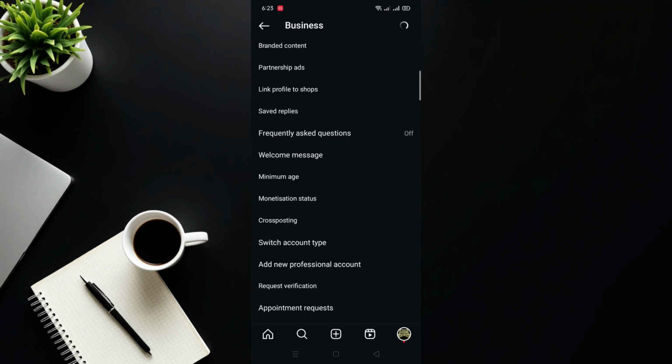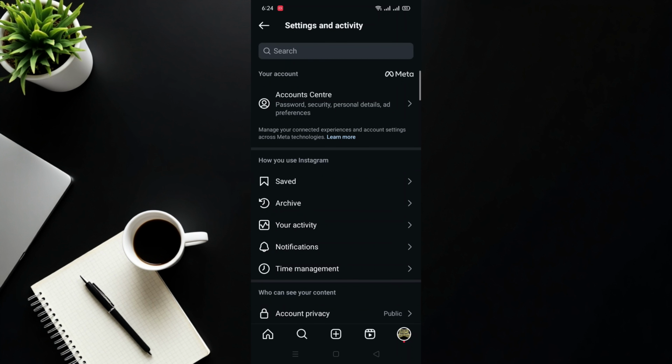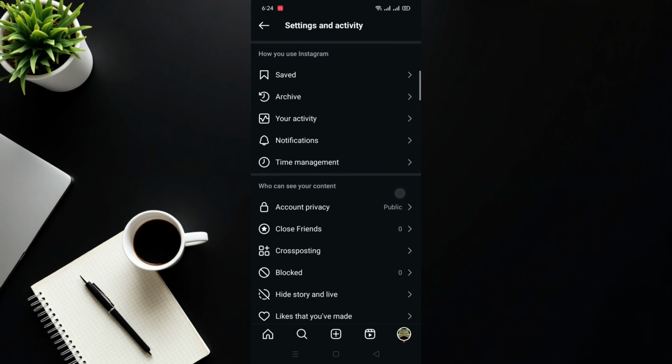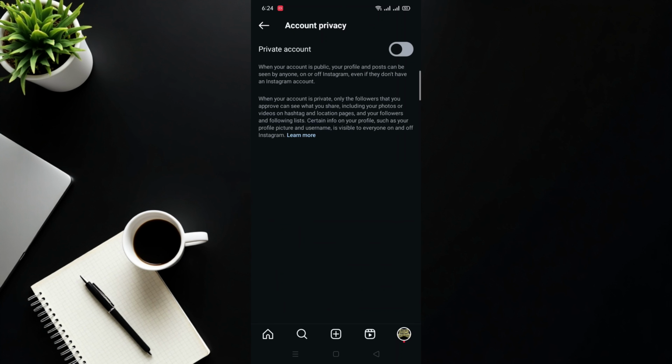Wait for a moment. And your account will switch to personal. Now, to make it private, scroll down and tap on Account Privacy. At the top, you will see the Private Account option. Just enable it.